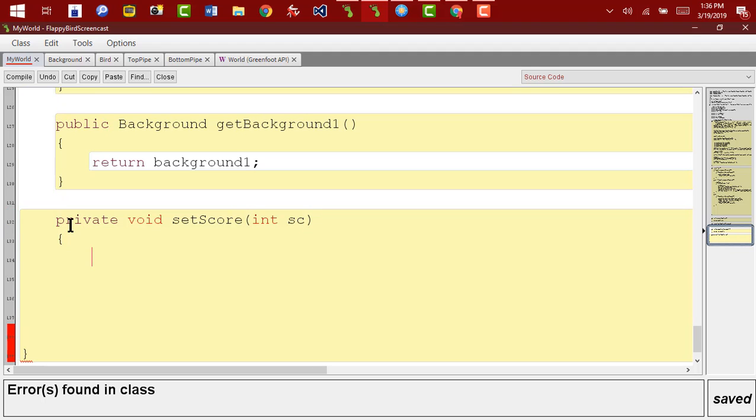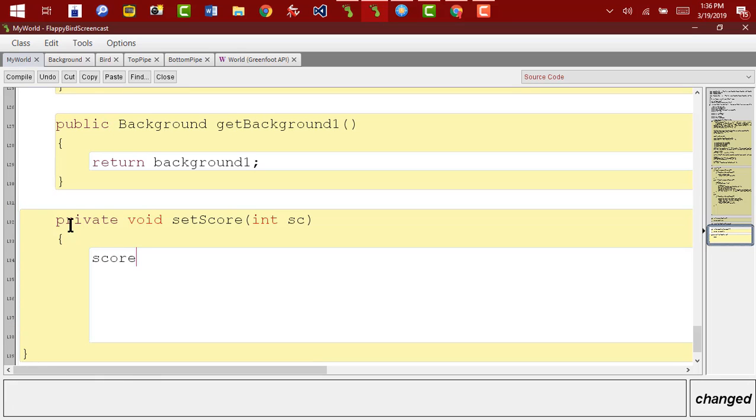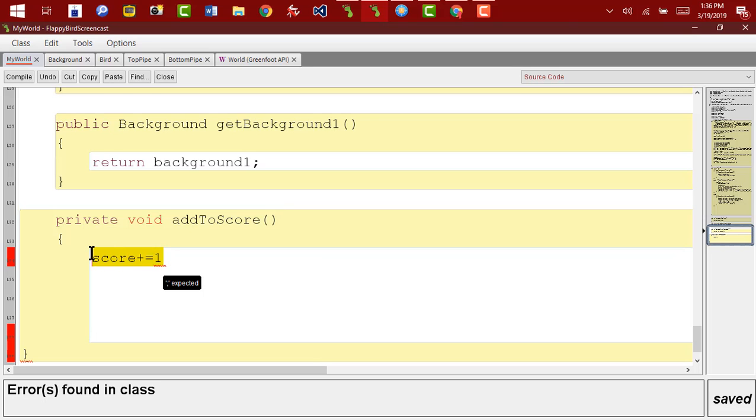Okay, and I'm going to do score plus equals 1. And you know what? Let me just call it add to score, and I'm not going to have a parameter, so the only thing it does is just add 1. I don't need a parameter. I can just call add to score. So I'm going to say score plus equals 1, or just score plus plus.